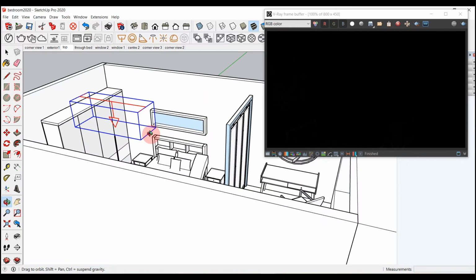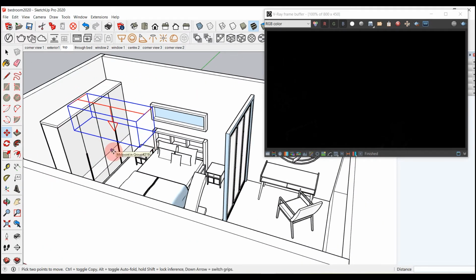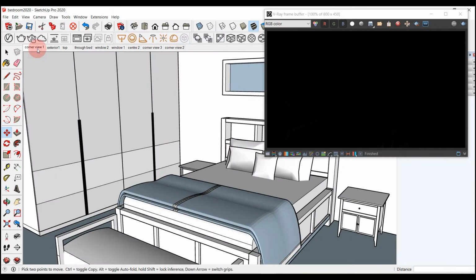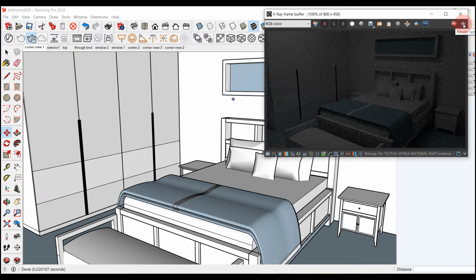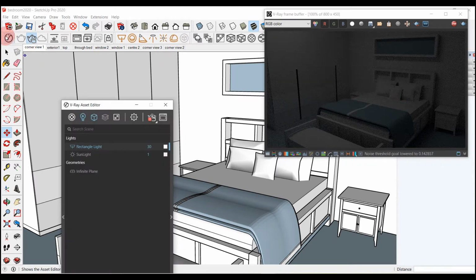Let's check how our render changes after adding this rectangular light. I am setting the scene to corner view and initiating the render. And now you can see some light inside the room. Let's open the assets editor and see how we can adjust its settings.